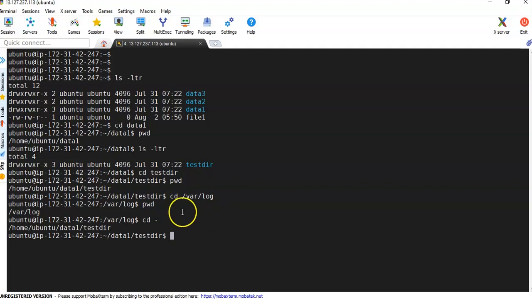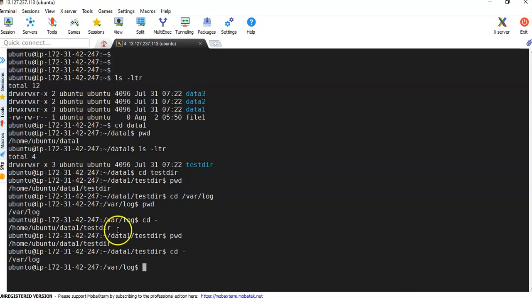Now, if you see here, right now I am inside the present working directory. I am not inside the var log. So before coming to the var log, wherever you were, directly it will take you to that specific path. With the help of cd space hyphen option, it will take you directly to the previous path. Now again if I do cd space hyphen, it took me to the var log. So this is a nice option to switch between the previous path and the present path.